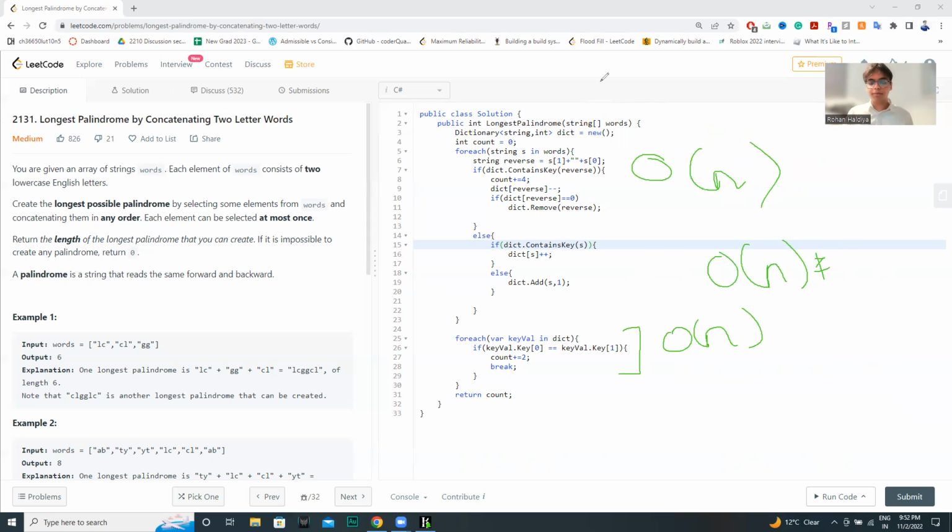Which is pretty basic. So that's how you do this question. Let me know if you have any other questions in mind which you would want a video on. Basically, the trick is to check for the reverse, but add the current word if the reverse is not present. That's the whole trick to this question.